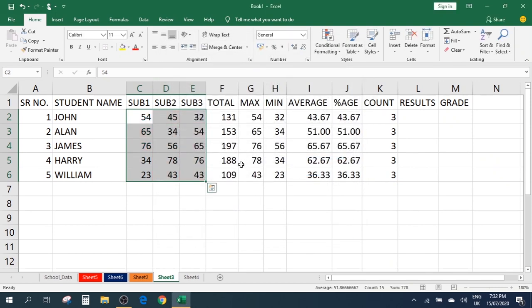Let's do something here. For example, we have multiple numbers over here, so we want to highlight things which are greater than 70.